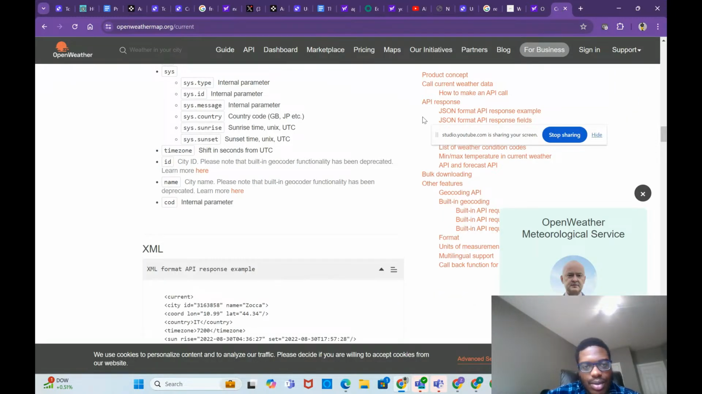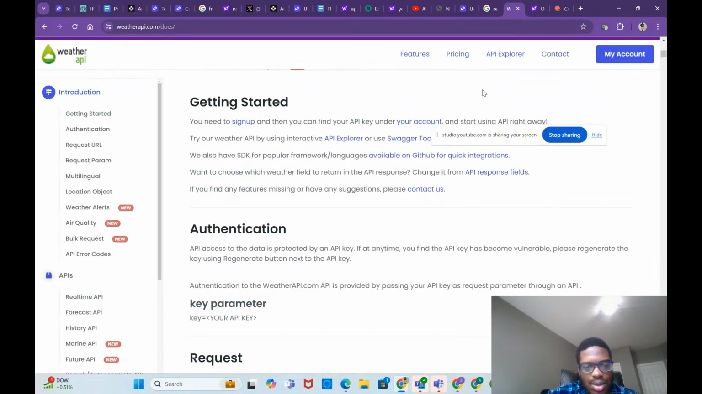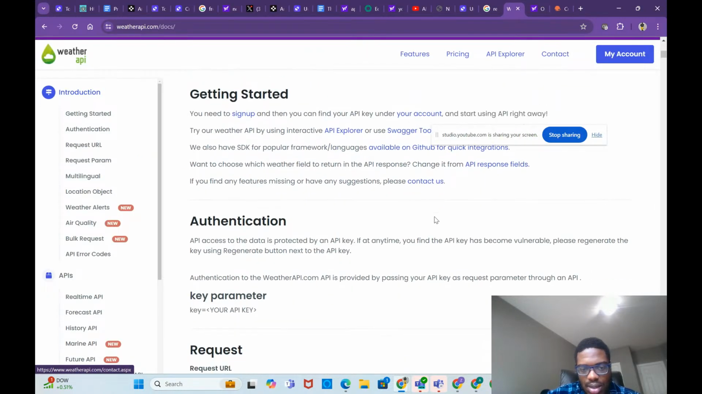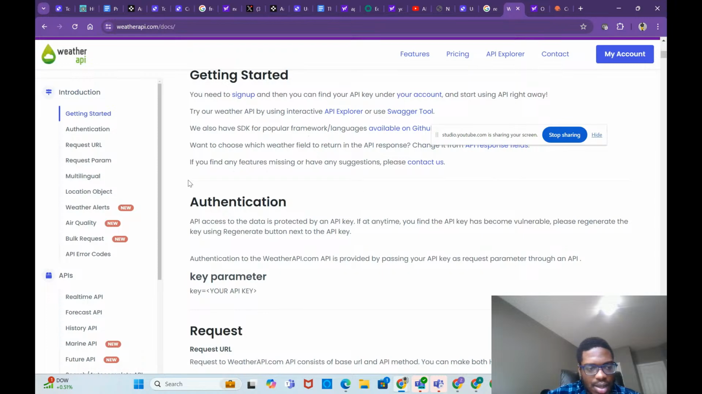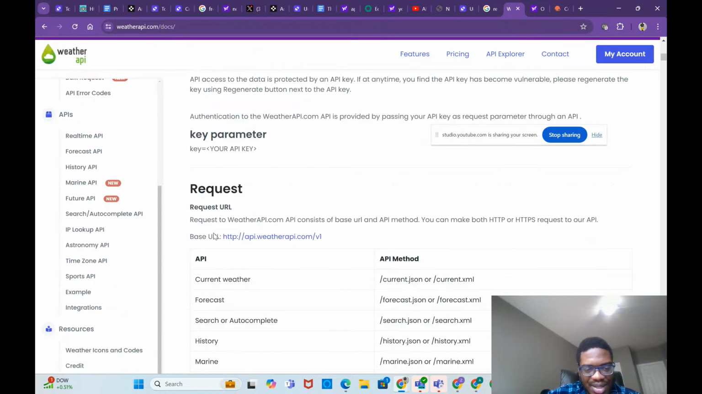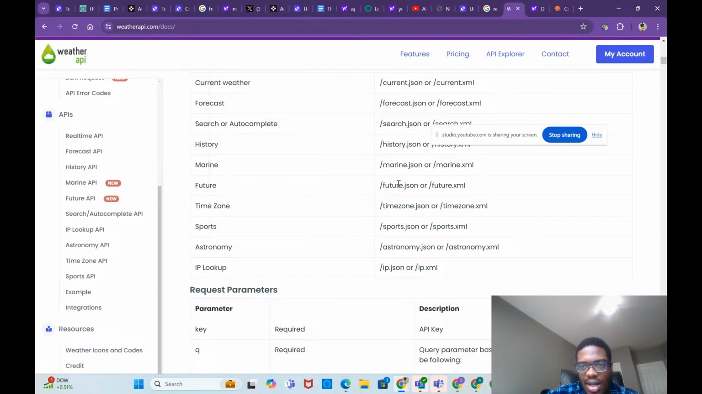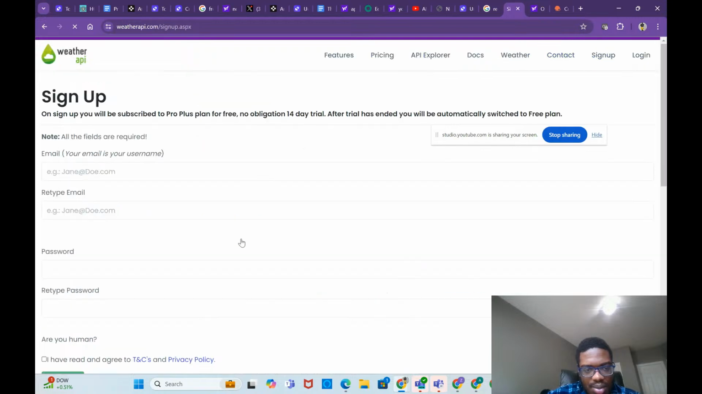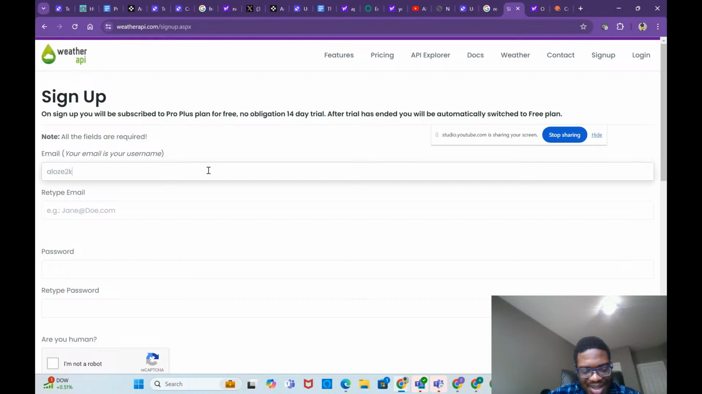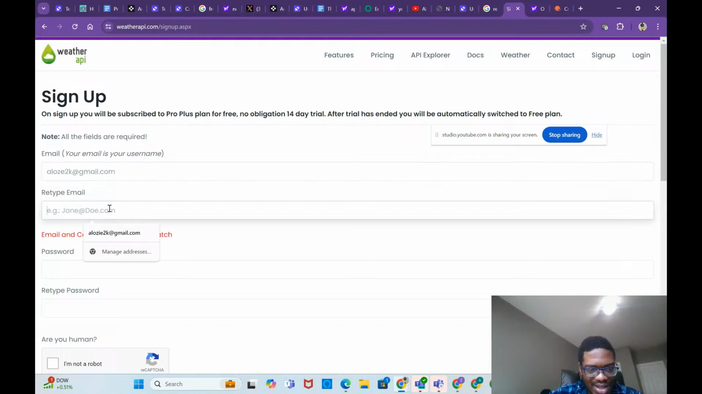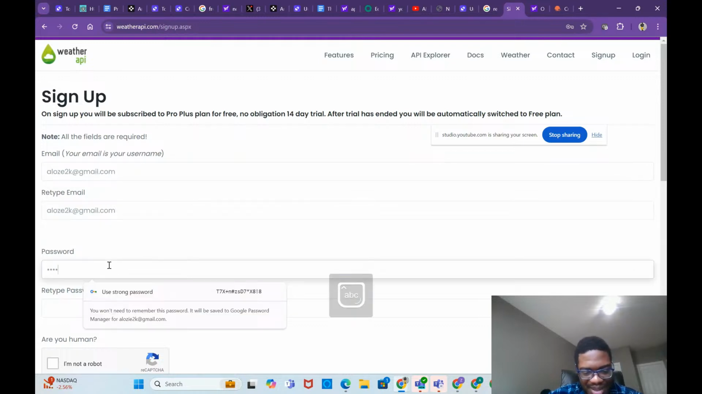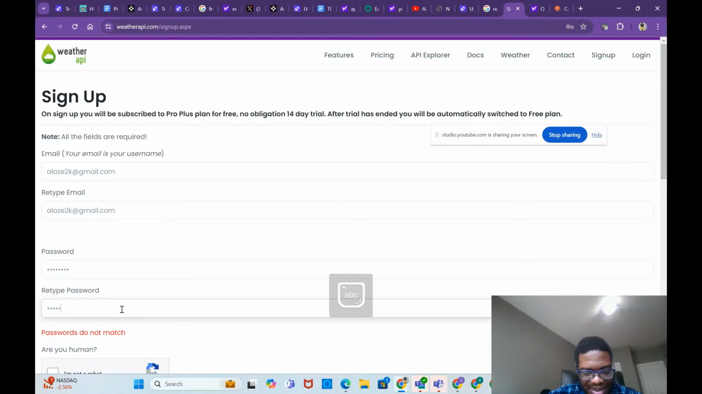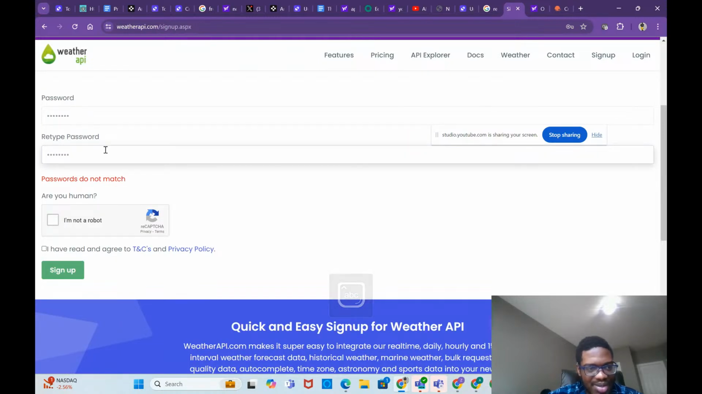Okay, so let's use this water API. Where can I get the API key? I hate looking at API docs, it's so annoying. So where did I get the API key? Okay, sign up. Bro, why is it asking me to retype the email too? I've never seen a site do that. You mean passwords don't match?